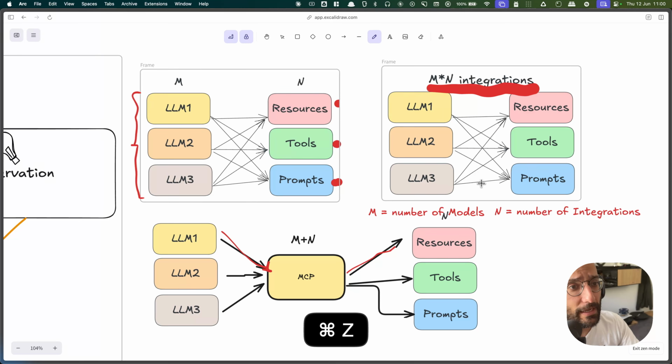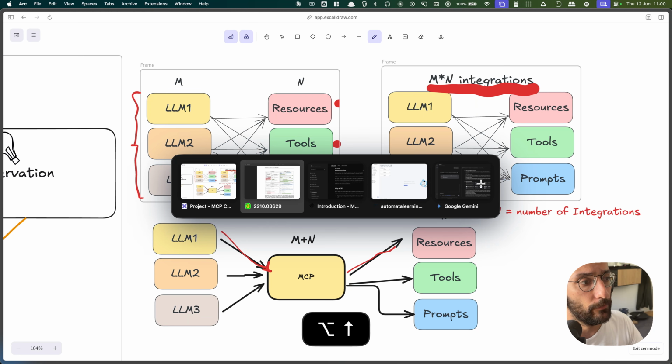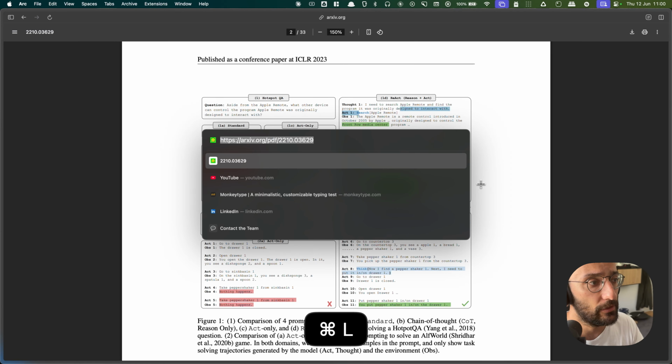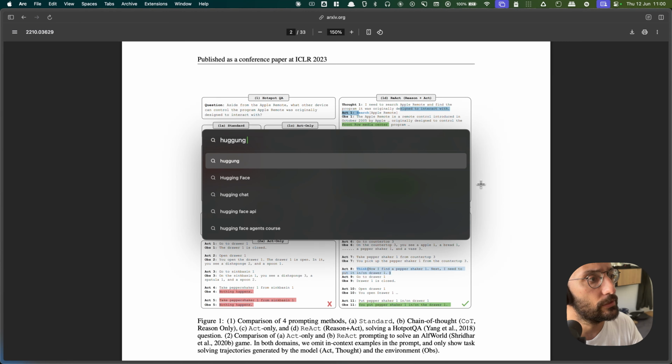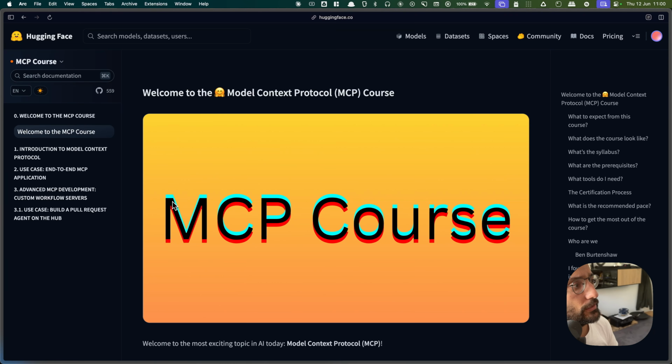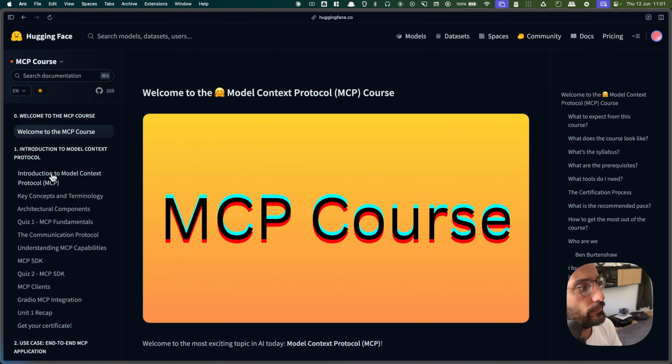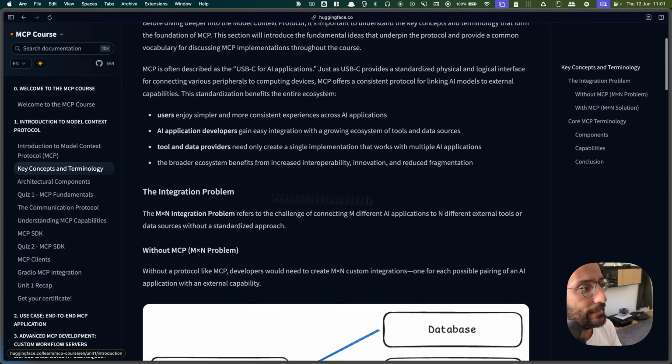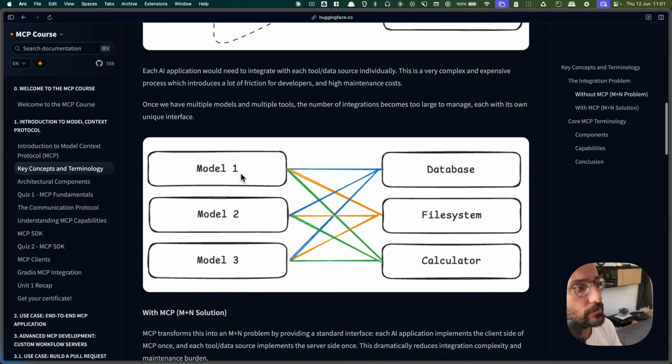So actually, a really good source on this topic, if you want to go deep into not only this, but just an MCP intro in general, is this course by Hugging Face on MCP, which pretty much goes into all of the stuff that I'm talking about. And this is where I got this idea of the multiple connections, right here.